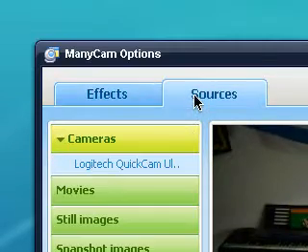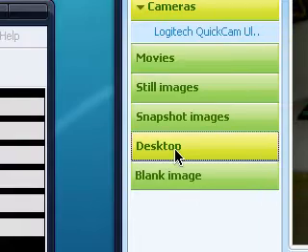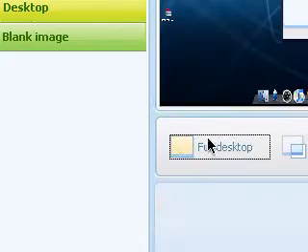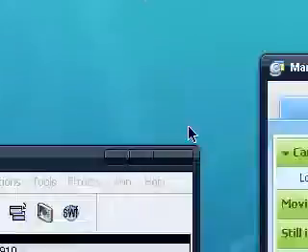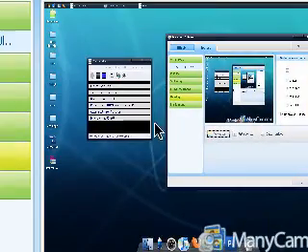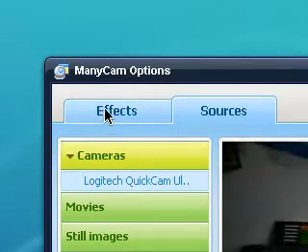Also, if you want to show a tutorial to a friend, you can click on desktop, full desktop, and you'll see the full desktop being recorded to your friends, which is a pretty neat tool. So yeah, that's about it.